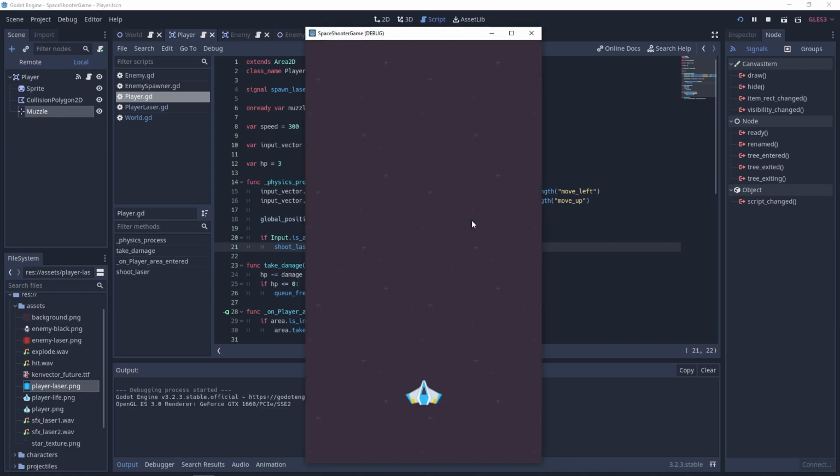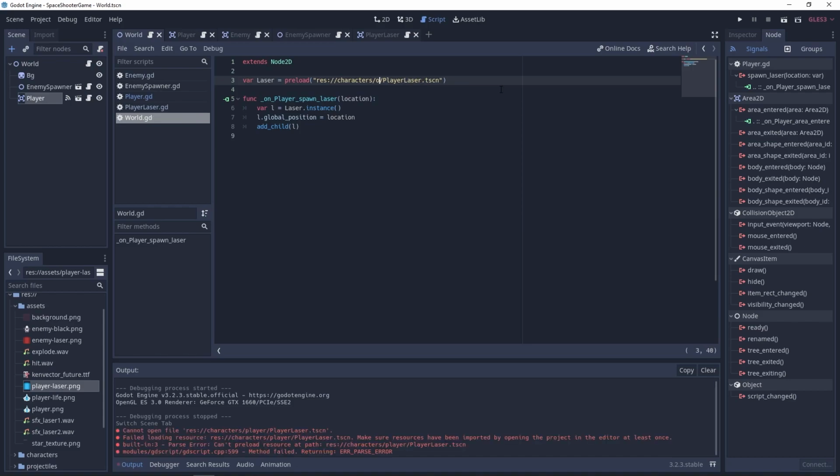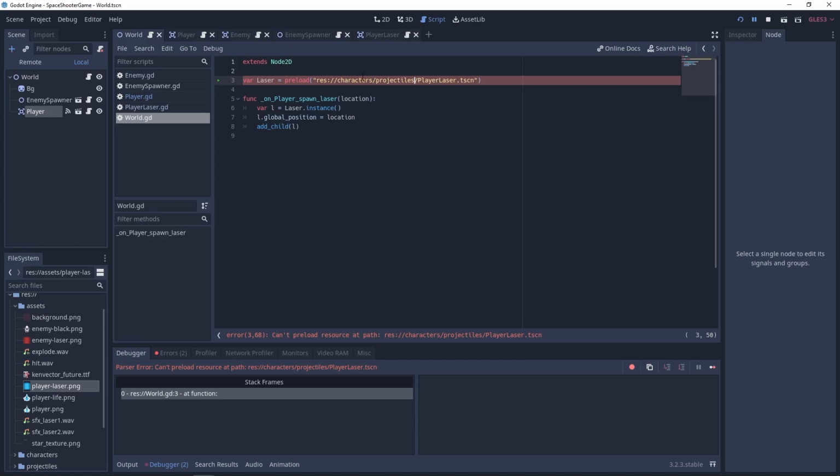Let's try this. Oops, what's going on? We spawned another player for some reason. Okay, let me check. Did I make a mistake? Yes, I actually loaded the player scene instead of the player laser. Should be inside of the projectiles folder. Okay, that was funny. Okay, I'm still making a mistake.